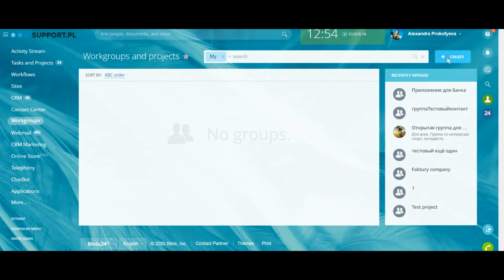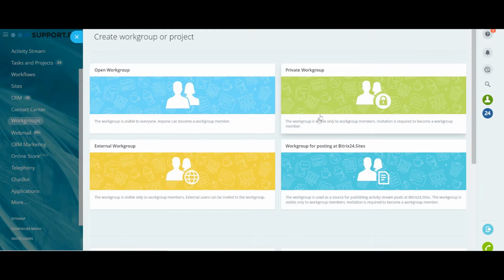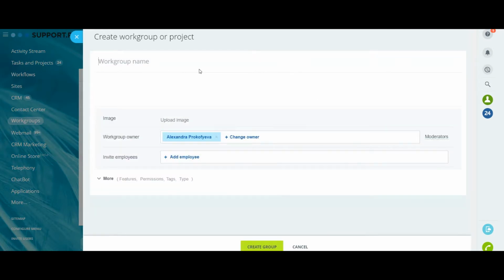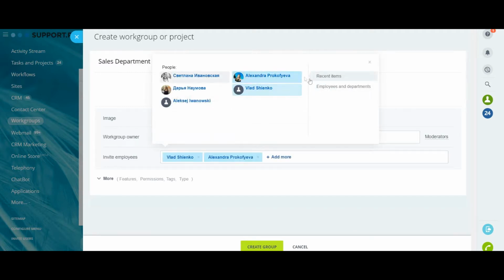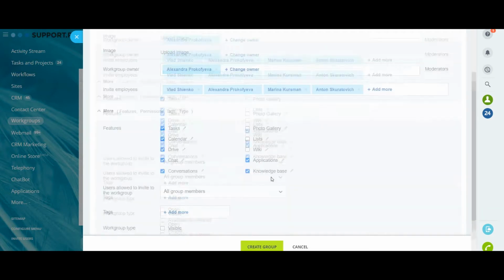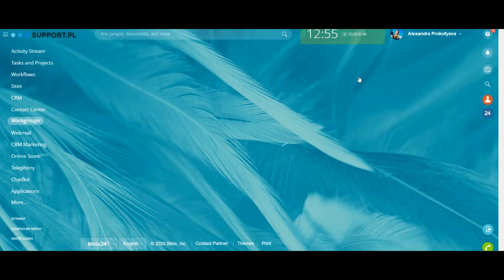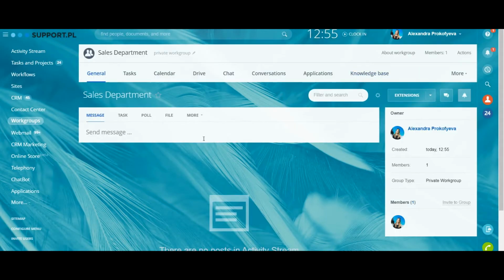Create a general department group that will include all sales managers. It can be a closed or open group. Choose one based on your requirements. You can create a separate knowledge base that will only be available to group members.